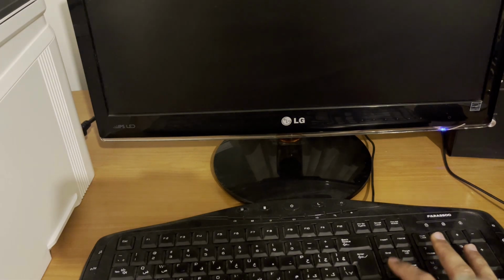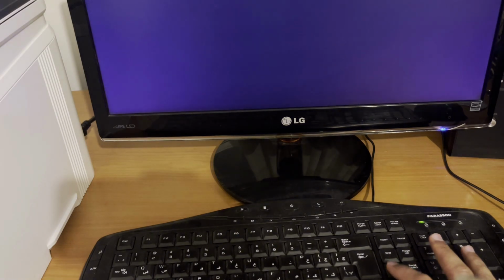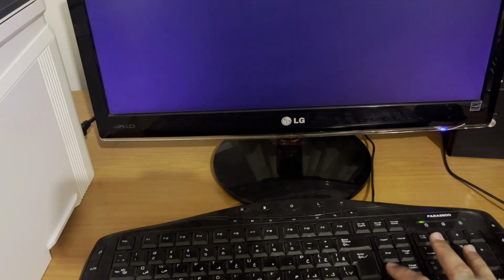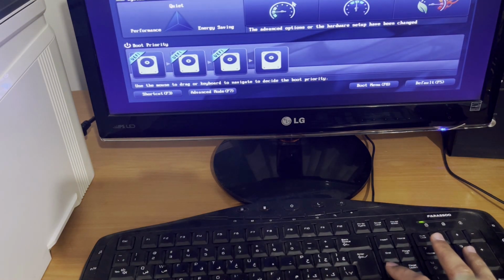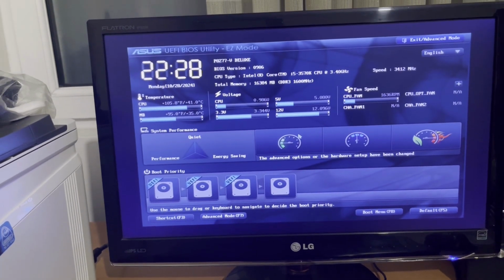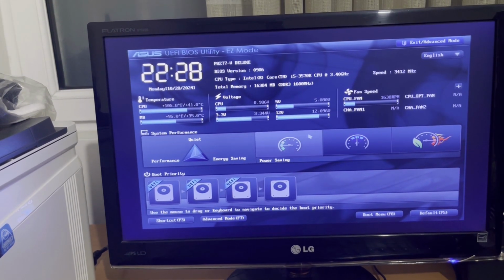As you can see, tap, tap, tap, until you see the BIOS page setting. So here, as you can see guys, I'm on the BIOS page. You need to find the boot menu on your BIOS page.